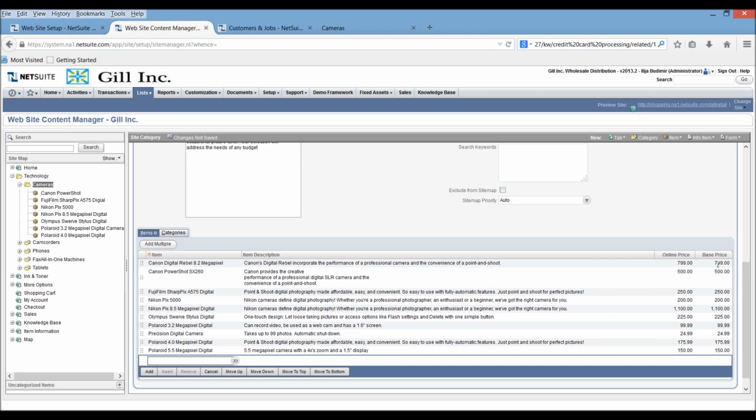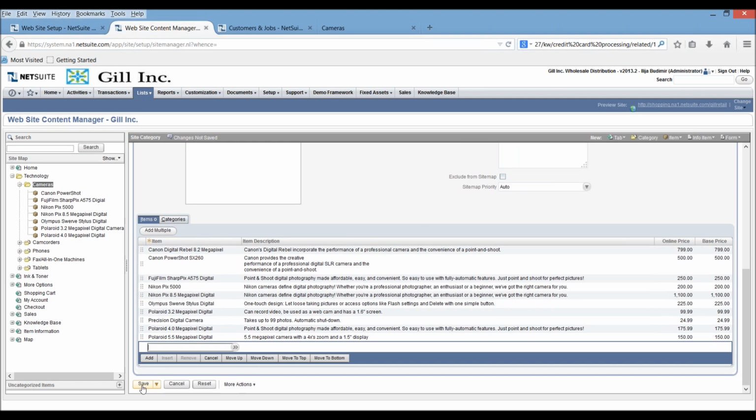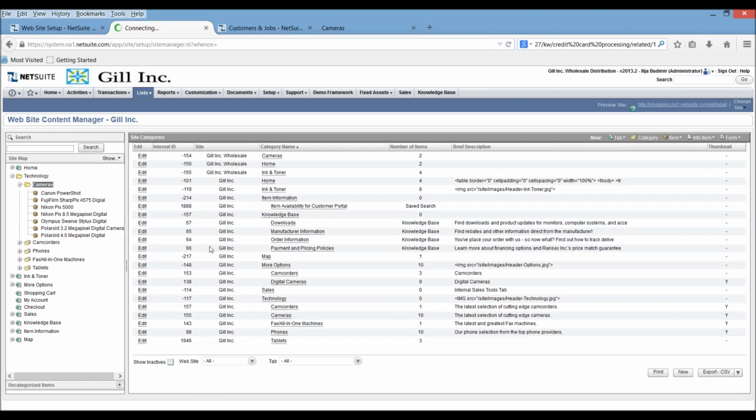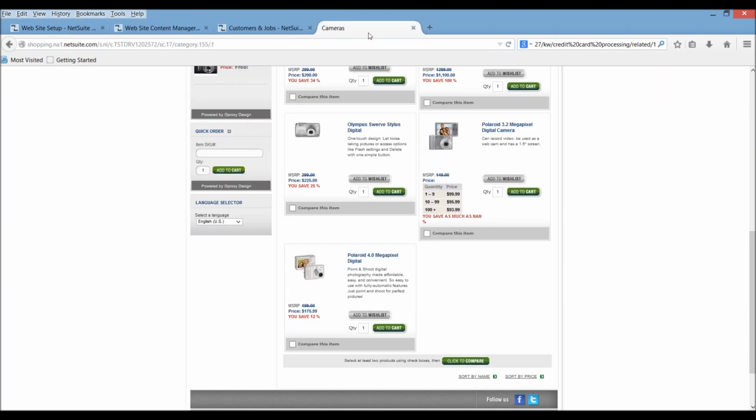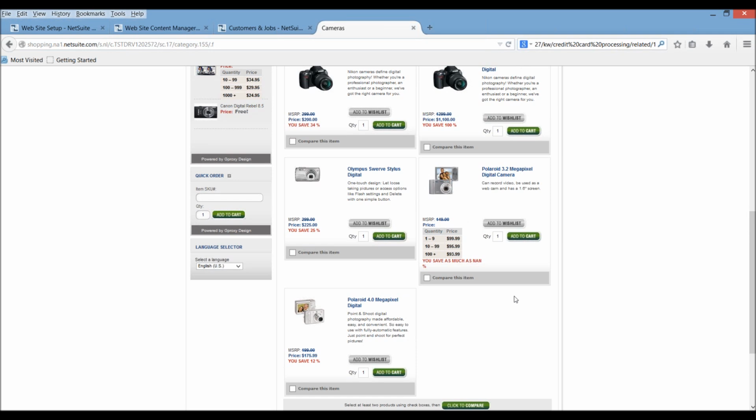My online price is there. My base price is there. Without online price or base price, your item will not show within the web store. And you can tell if your item is actually going to show within the category if you save the category after you added that item, and then go back and make sure that that item is right there in a sublist view. Then if I go back and refresh my screen, you see that item is no longer there. If I refresh my screen, I will see that item.